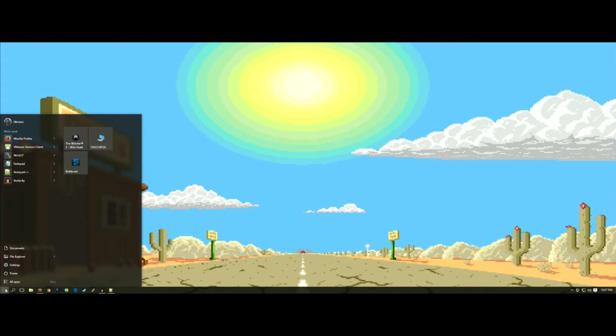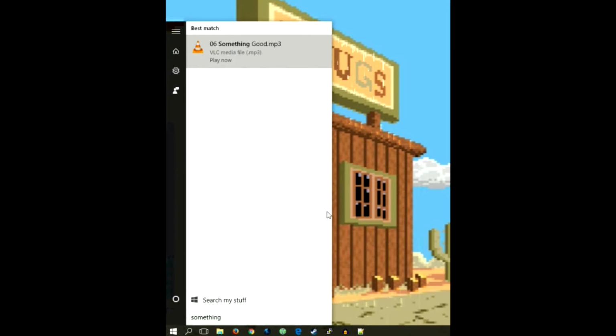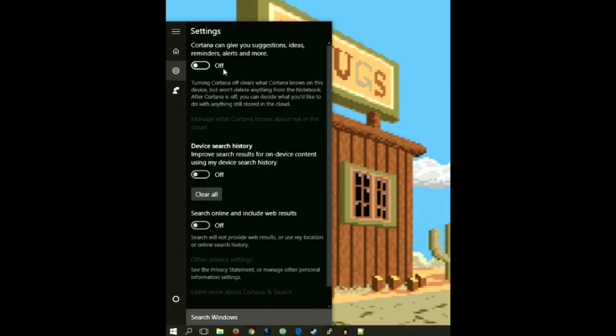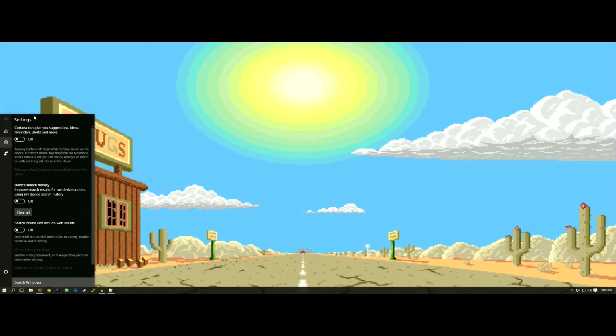So the first thing you want to do is open up the Start menu. Just type something. And you're going to want to click this gear icon right here that pops up on the left-hand side. So if you click that, here's Cortana. Probably on for you if you just turned on Windows or just installed Windows 10. Flip it off. Device search history? Flip it off. Search online and include web results? Flip it off. All of this off. I'm just going to click the clear all button just in case, a couple hundred times. All of this off if you want full privacy. That is my recommendation. Alright, so now you've disabled Cortana.